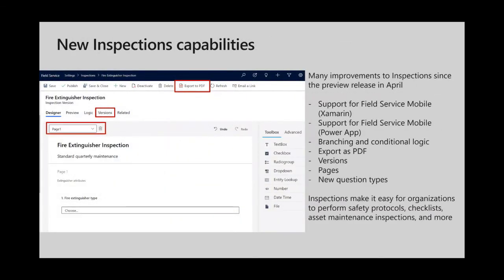I'm sure many of you were really excited to see inspections public preview this April. I want to call out that this feature and functionality is available in both of our mobile applications, so you can use that in Xamarin or the new Power App mobile app.